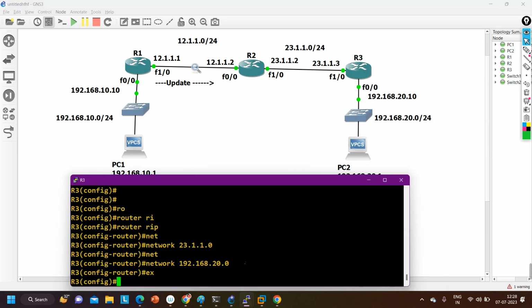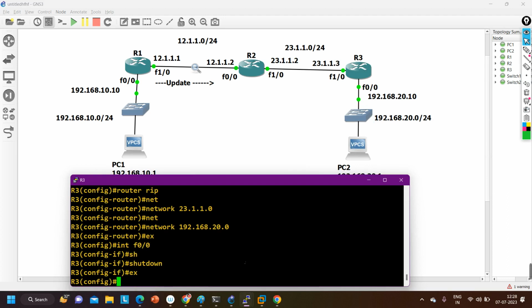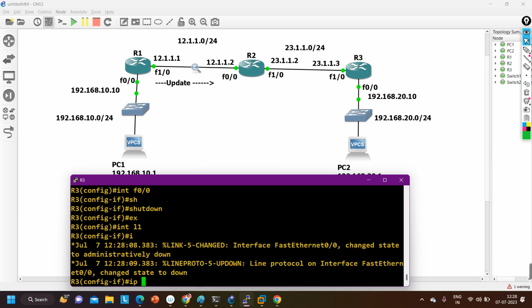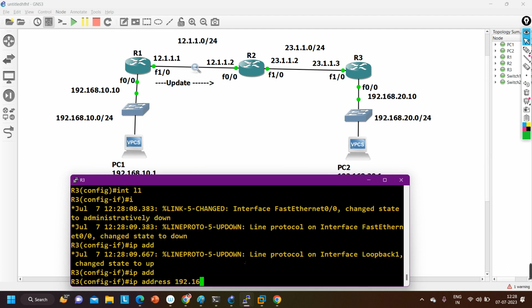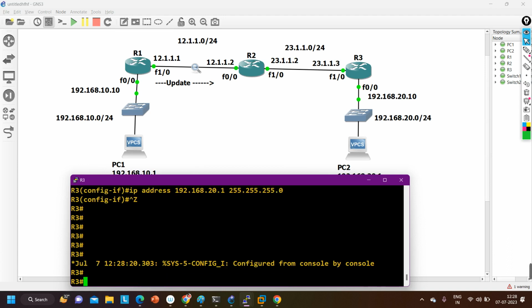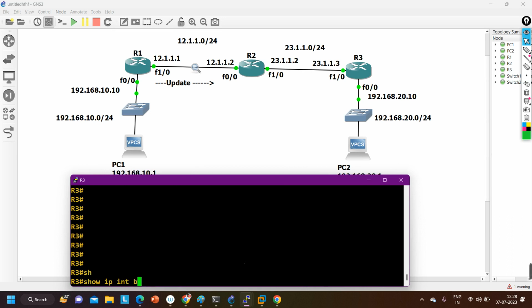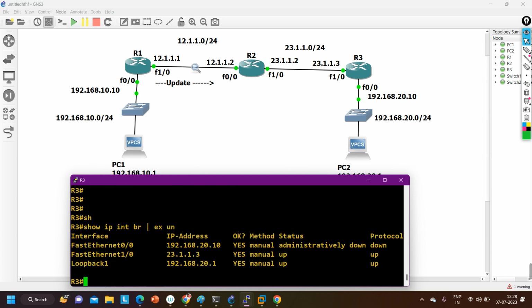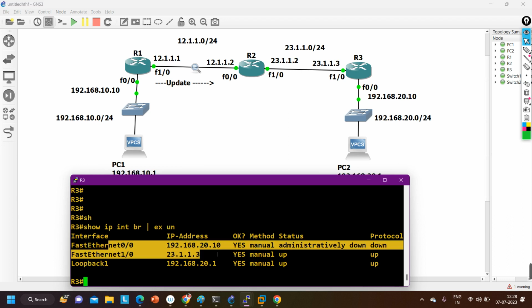On router number 3, I can simply say interface F0/0 shutdown. I have done this interface. I'm going to create one loopback interface, loopback 1, and here the IP address is 192.168.20.1, 255.255.255.0. Now this loopback will work like a LAN network. So, show ip interface brief, exclude unassigned. Done. So now we have one loopback. This loopback is like your LAN network, and this interface is now down.